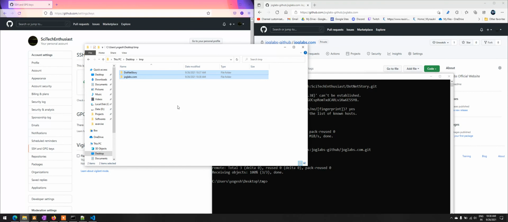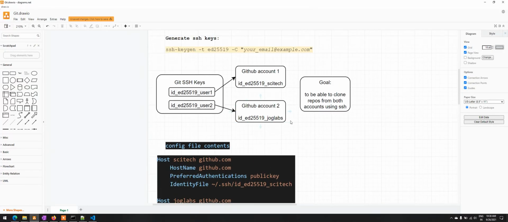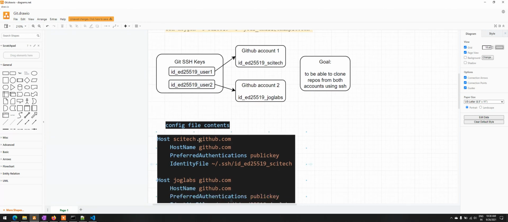Similarly, I can git push them, and now I can do normal git operations with this. This is how you can use multiple GitHub accounts on the same host using different identity file configurations. So that's it for this video, guys.